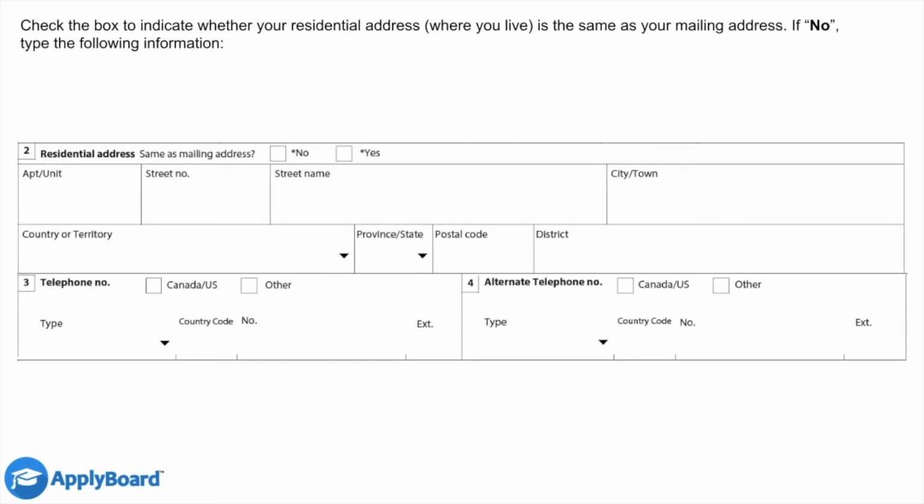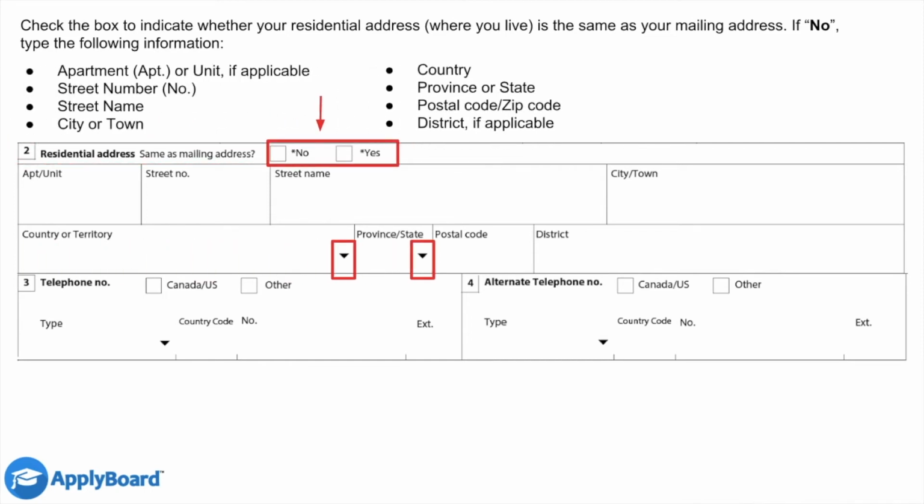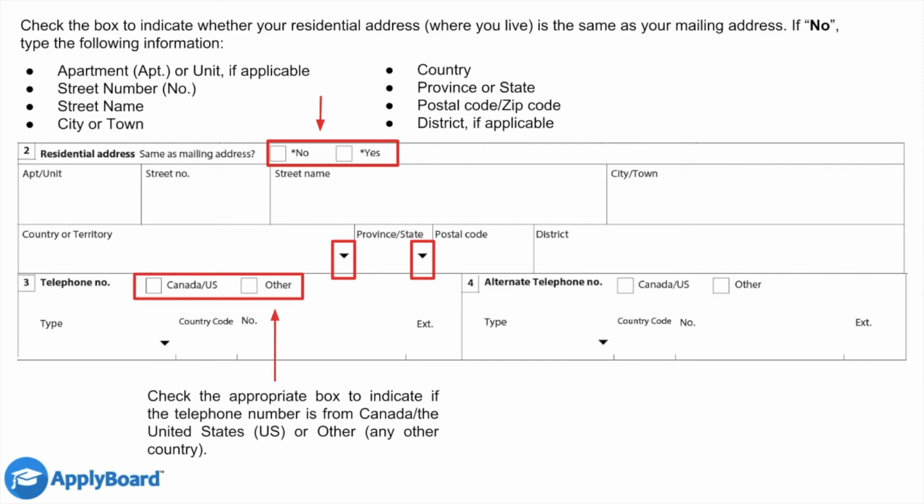Check the box to indicate whether your residential address, where you live, is the same as your mailing address. If no, type the following information. Apartment or unit, if applicable, street number, street name, city or town, country, province or state, postal code or zip code, district, if applicable.